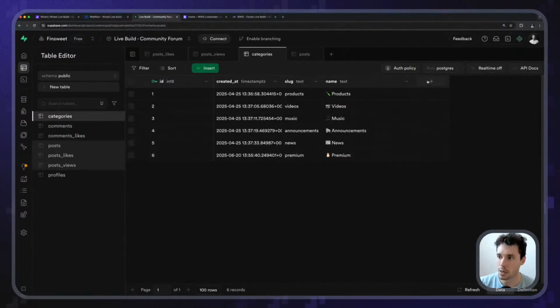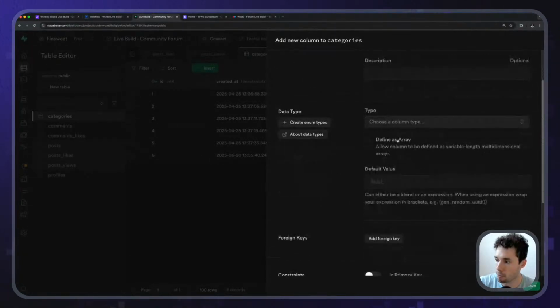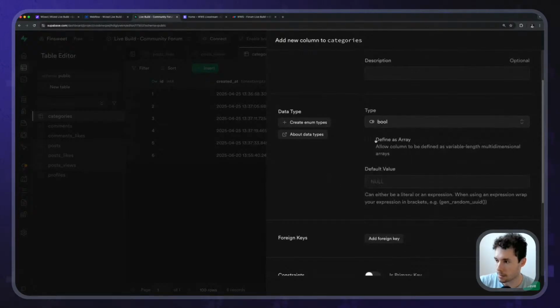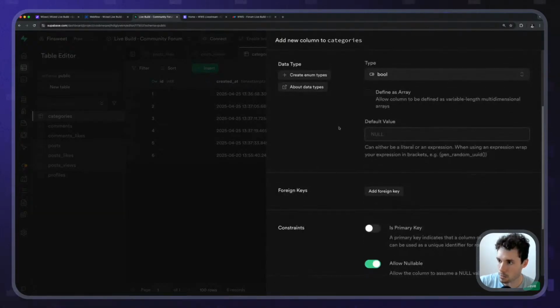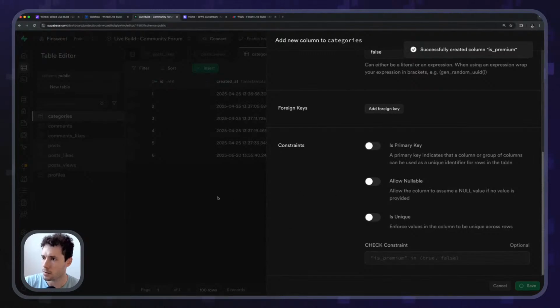So let's create another column and we're going to call this is premium, for example. And this is going to be a Boolean, which, yes, here is Boolean. And default value is going to be false. Can it be false like this? Maybe. We're going to see it now. Not allow nullable. We're going to always do it either true or false like this. And is unique no, is primary key no. Let's try it out. All right, cool.